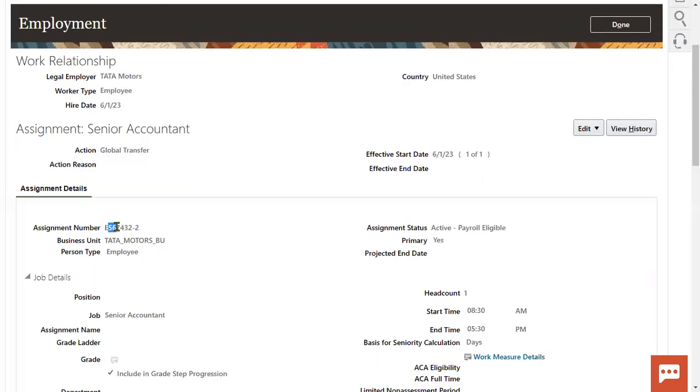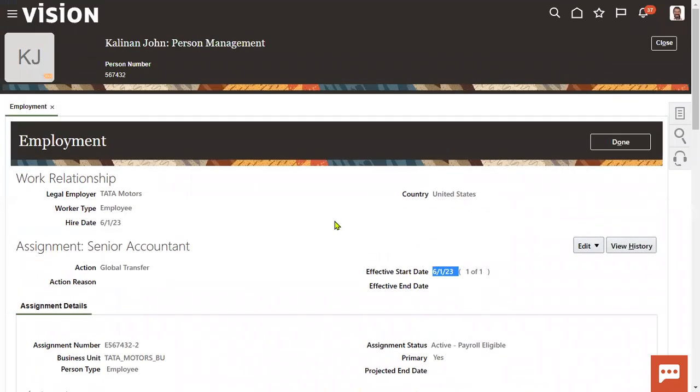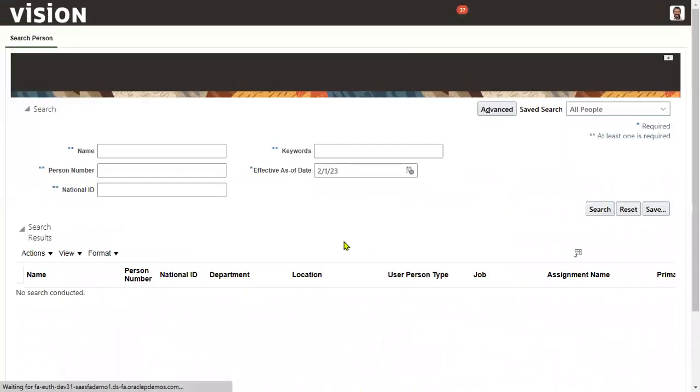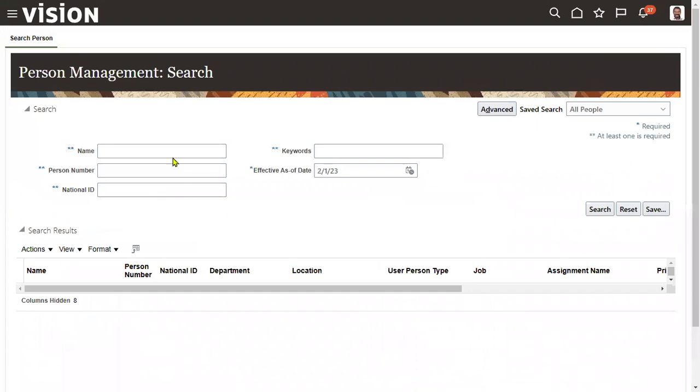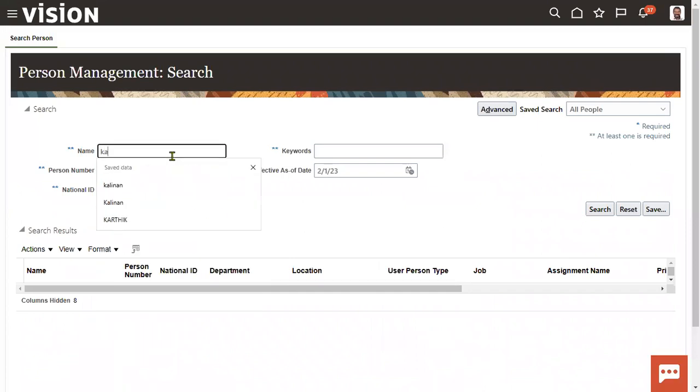This is the assignment number, and active payroll eligible from June 1st. Active. But I don't find the terminated record, right? Even if the record is terminated, I still just wanted to see that record also. Generally, we can delete the data from the database permanently, but no company will do that. They'll try to make sure things are always available over here.